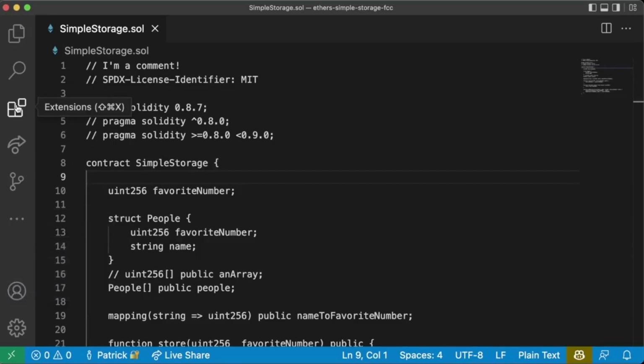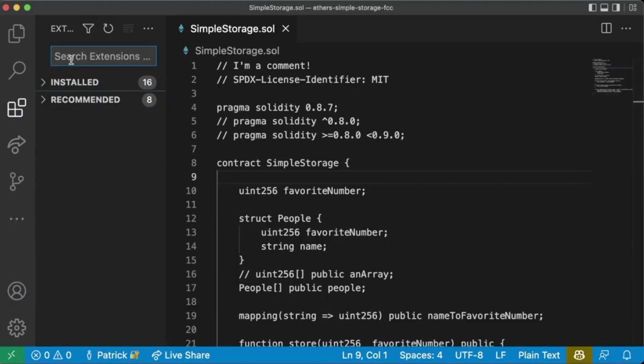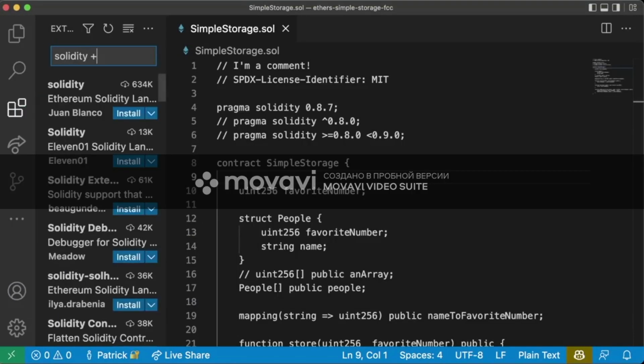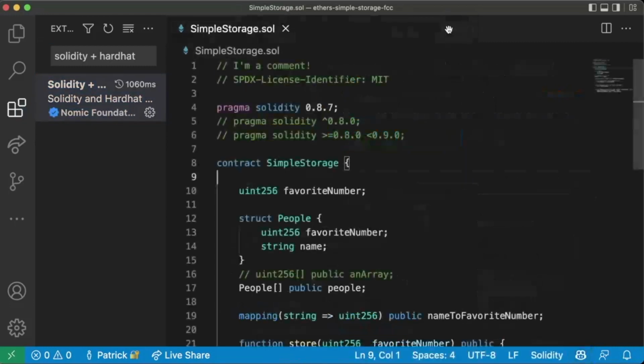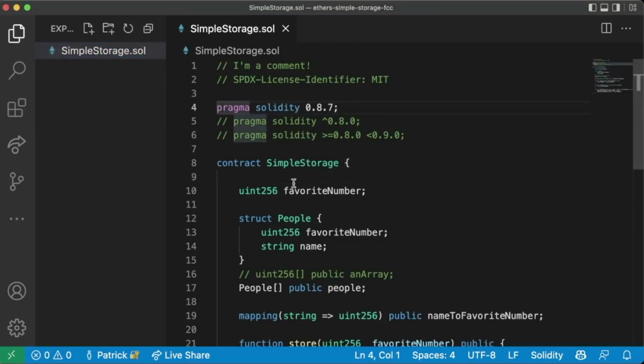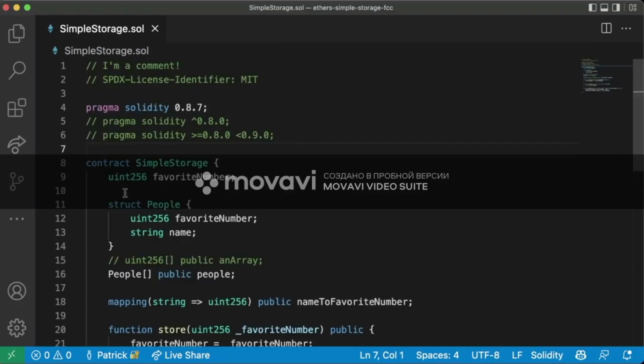But we'll go ahead and click extensions. And what we're going to do is look up Solidity plus Hardhat. And we're going to install this Solidity plus Hardhat extension for VS Code. Now that we have this installed, if we go back over to our simpleStorage.sol, you'll see that all the highlighting is back in. And now it's much easier to read. All right, so this is good. We have our code in here. We have our syntax highlighting.